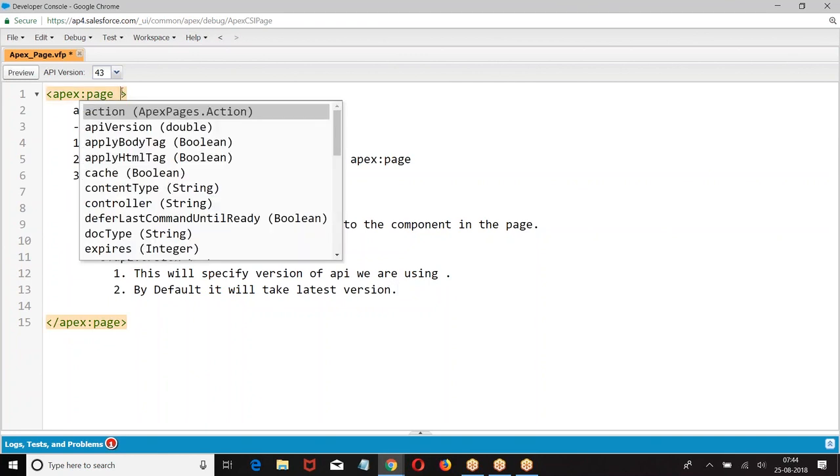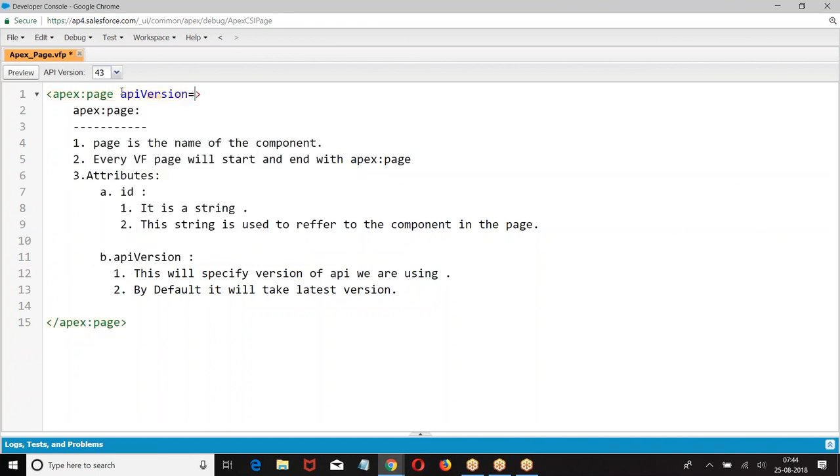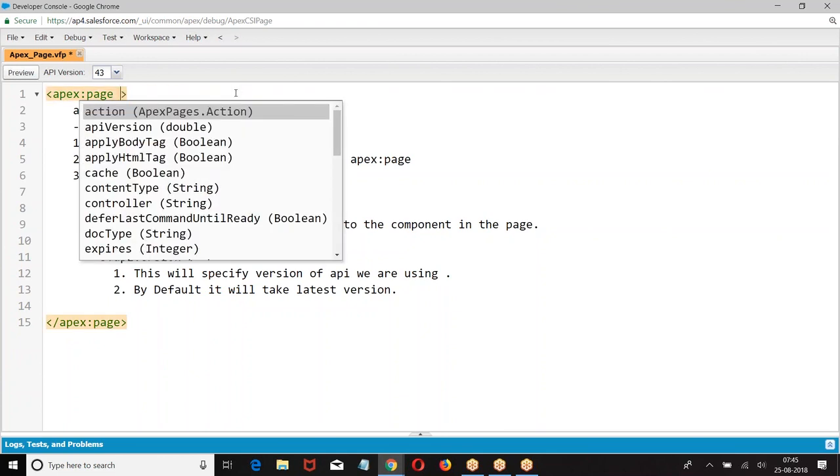Now look at this. I don't want to go with the latest version. I want to refer to the old version. In the old version, there is one property which is not available in the latest version. Then what will you do? I have to create this page with respect to that version. If you want to refer to any particular old version, we give API version equal to the version number. If you don't mention any version, by default it will take the latest version. I hope you're good.